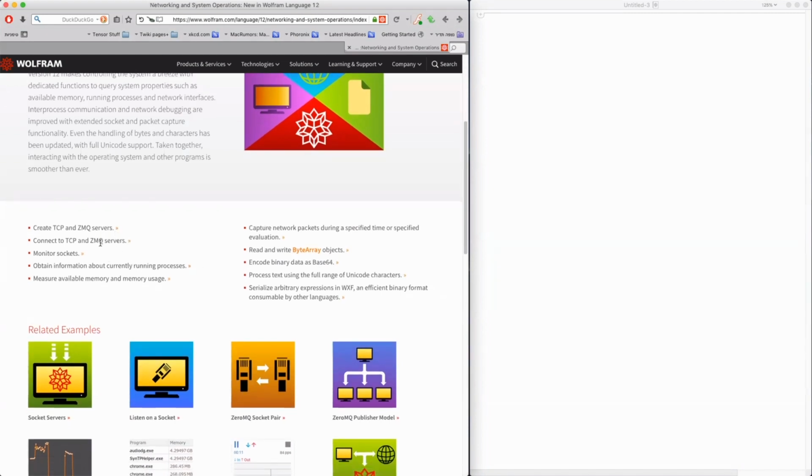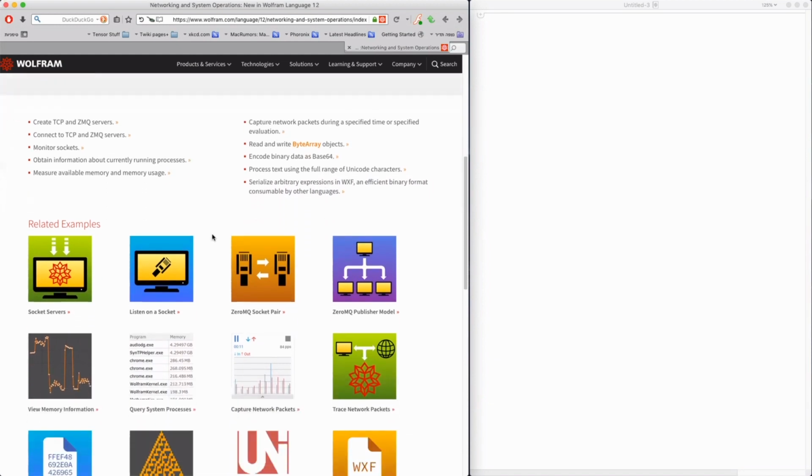So we have some socket operations. We have ways of monitoring currently running processes. We have getting memory, capturing network packets, reading and writing byte array objects. That's something I'll go into a bit more depth. Processing text using the full range of Unicode characters, and I'll go into a bit more detail. And finally, WXF, an efficient binary format for serializing expressions to be consumed by other languages.